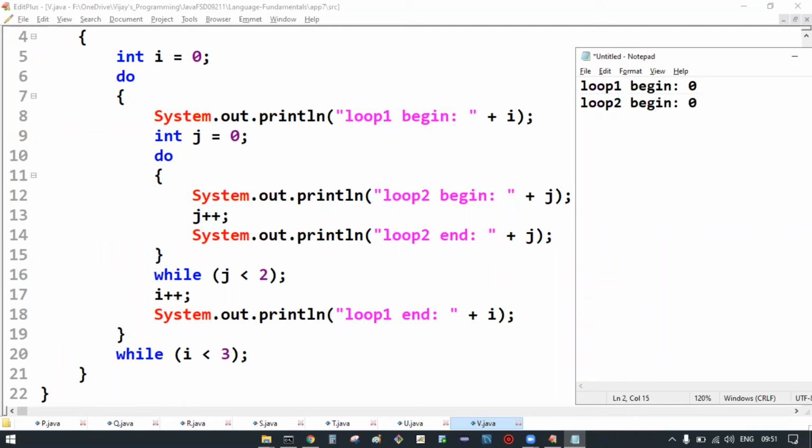Loop 2 begin. The current j value is 0. j is incremented to 1. Loop 2 end. Current j value is 1. Checking the condition of the inner do while loop: whether 1 less than 2, yes. Once again going inside the inner do while loop. Loop 2 begin. Current value of j is 1. 1 is becoming 2. Loop 2 end. Whether 2 less than 2? No. Comes out.